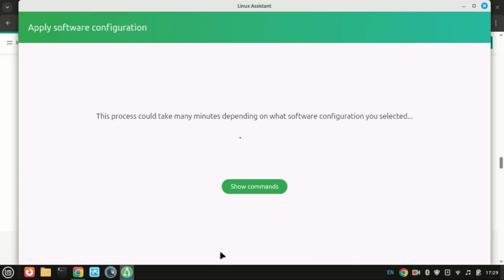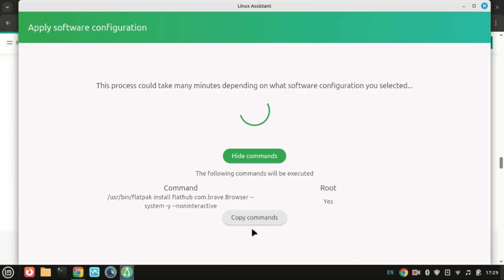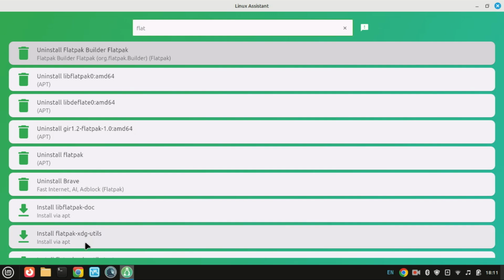It is now installing the software you selected, if you selected any. I only selected to install Brave browser. It is now installed on my system.